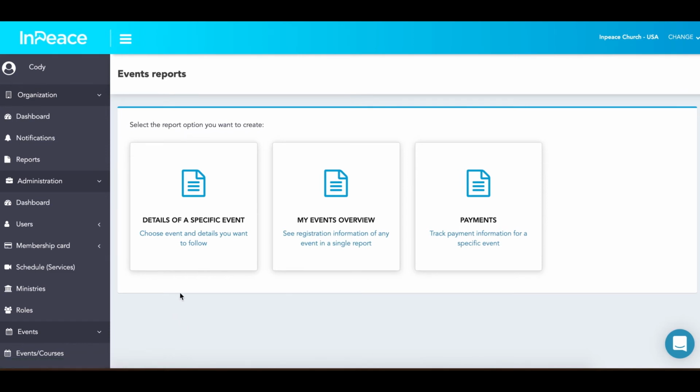Details of a specific event, which allows you to see everybody that registered to an event and in-depth information about the registrants, like what ticket type they had, payment method, user type, and their responses to the dynamic form, if it was added when the event was created.